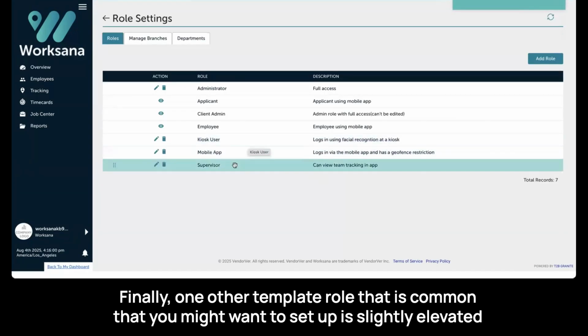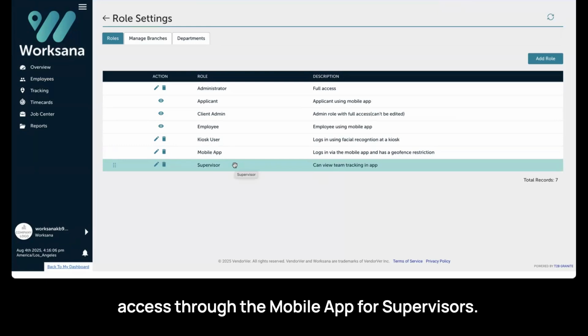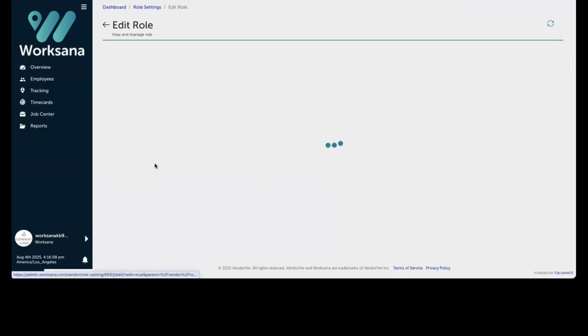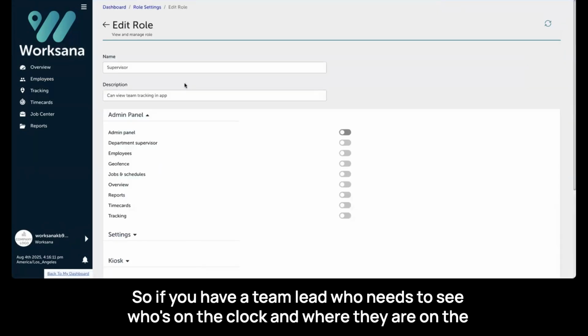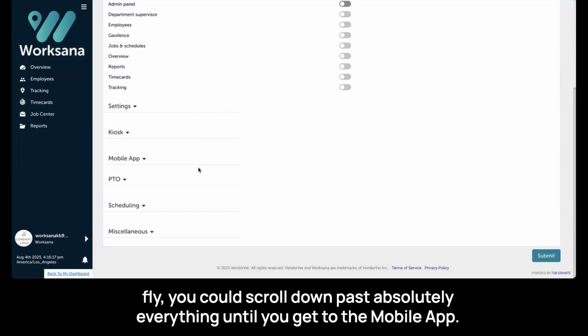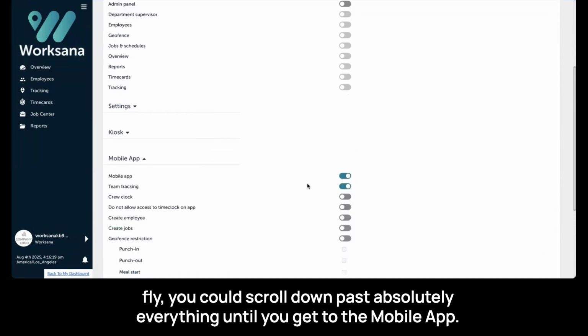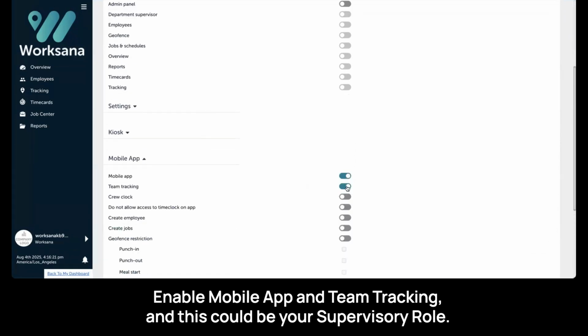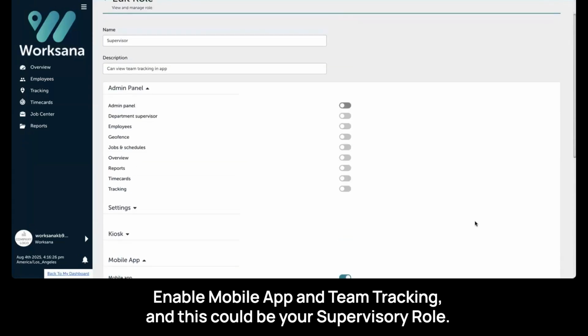Finally, one other template role that is common that you might want to set up is slightly elevated access through the mobile app for supervisors. So if you have a team lead who needs to see who's on the clock and where they are on the fly, you could scroll down past absolutely everything until you get to the mobile app, enable mobile app and team tracking. And this could be your supervisory role.